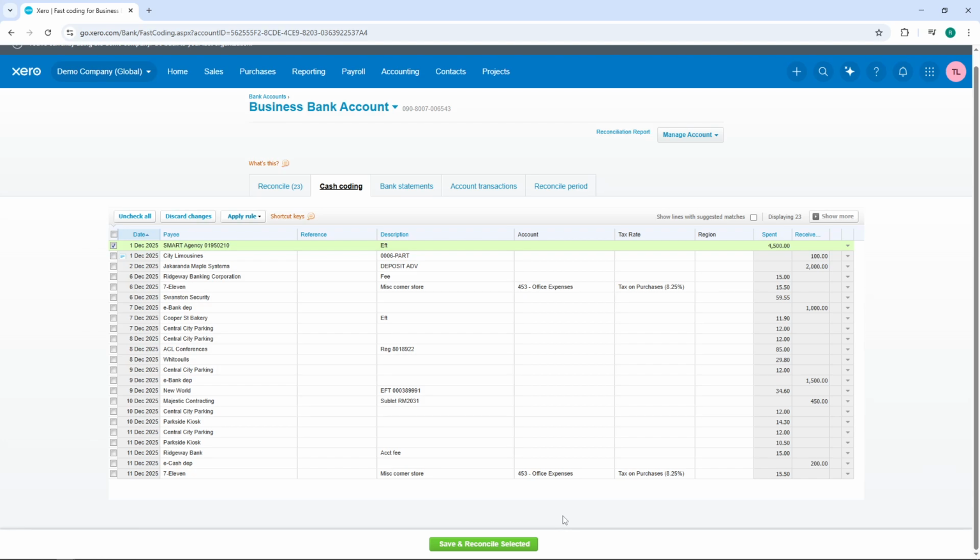Now, if you're dealing with a large number of transactions and want to reconcile them all at once, Xero offers a bulk reconciliation feature. To use this, click on the checkbox in the row header at the very top of the transaction list. This will automatically select all the listed transactions on that page. Once everything is selected, click the Save and Reconcile selected button at the bottom of your screen. This bulk action clears and reconciles all selected transactions in one go, saving you significant time and effort.